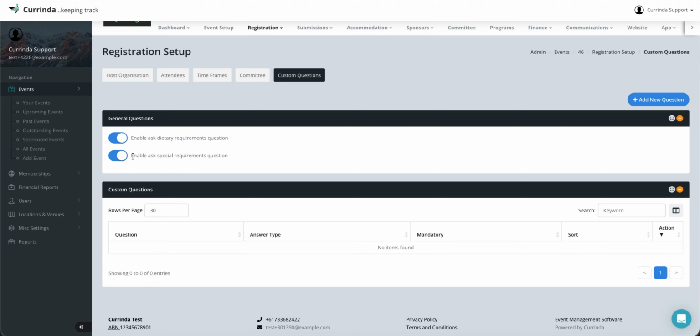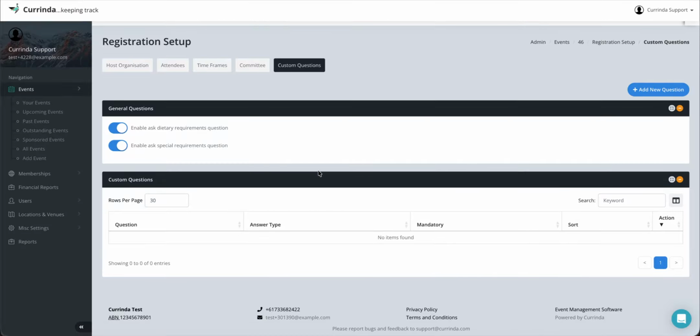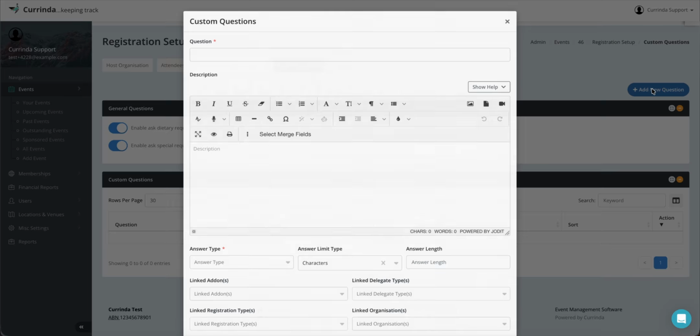And someone may be specially abled, so they might require some special help. They can answer that question and say, suppose, they need a wheelchair or they need someone to assist them to reach the venue. So these two questions are always essential. And then we can add some more custom questions, like add new custom question.